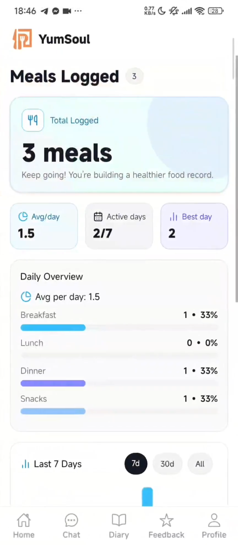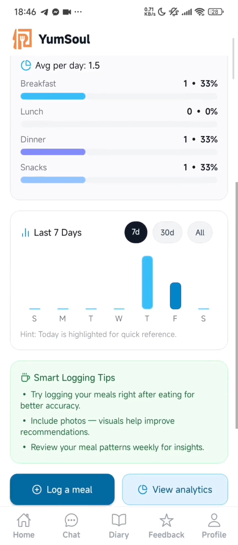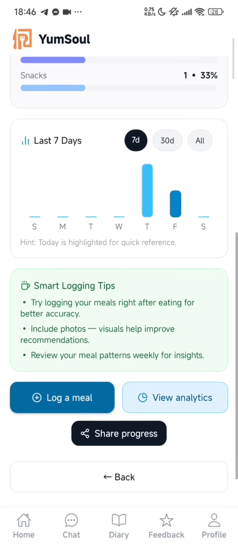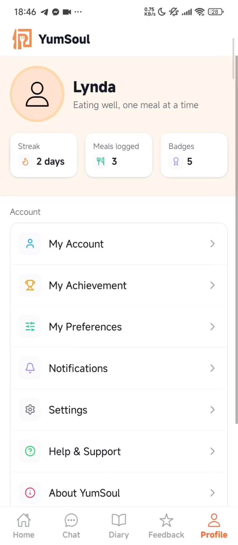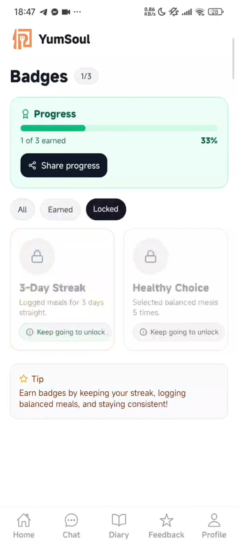This is the meal log page. It shows the total log, daily overview, last 7 days, and smart logging tips. And also a badges section to highlight our achievements, showing which ones we have earned and which are still locked. It is a fun way to stay motivated and celebrate our progress.